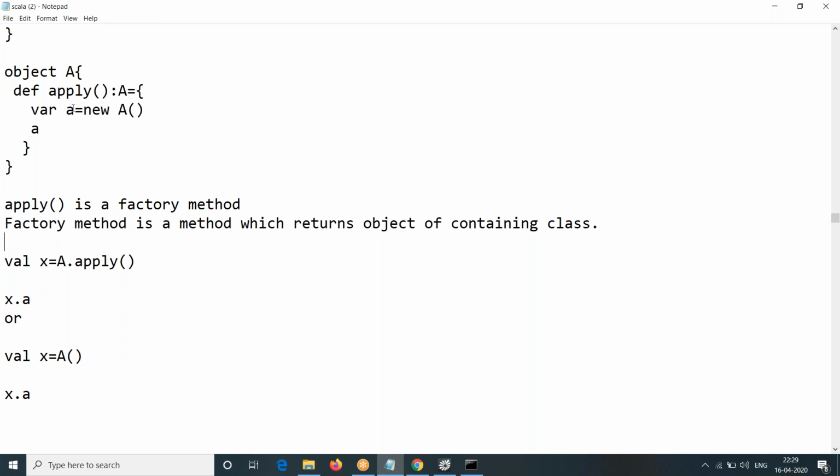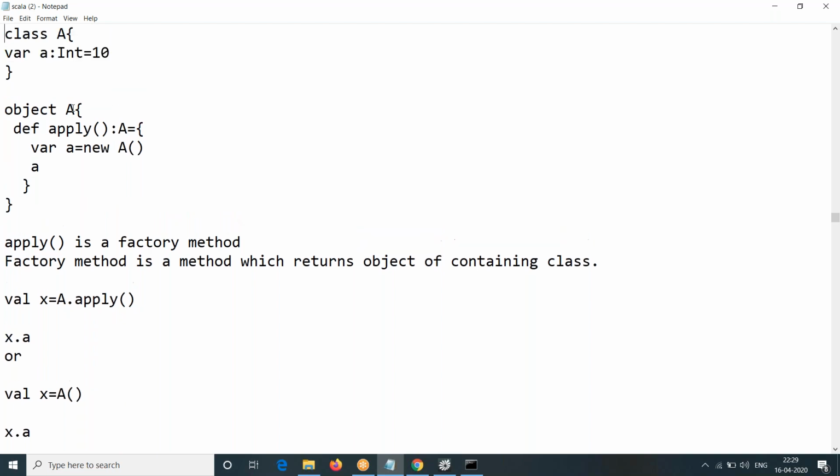So you can test this code now, the whole code. You got all this right? And here maybe we can correct this definition. A factory method is a method which returns the object of the companion class. That will be more appropriate here instead of containing. Let us make it companion class. So you can try like this. Clear now?